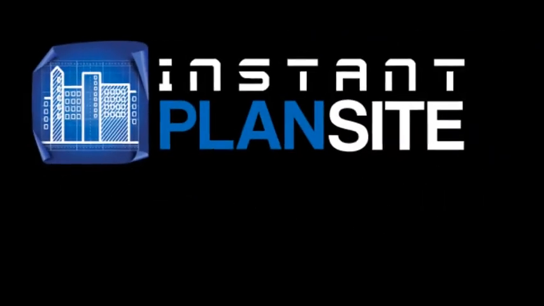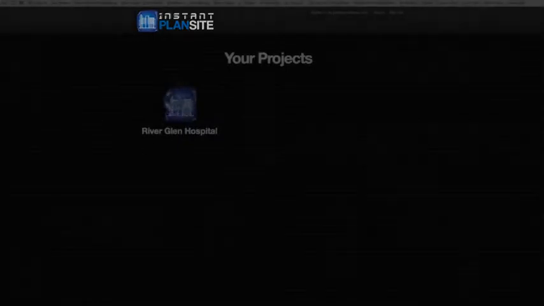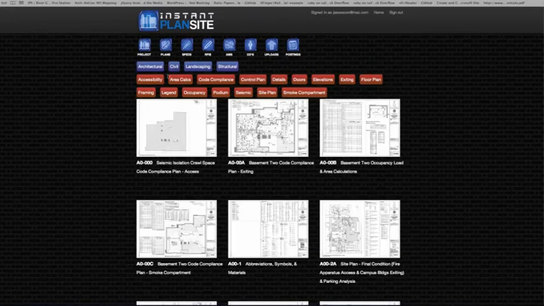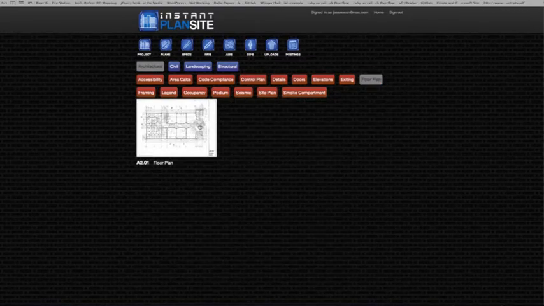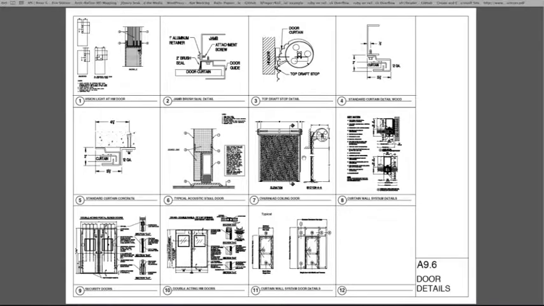Instant PlanSite is a service and solution purpose-built for managing your contract documents. A single area for your plans, filterable by discipline and sheet type, so you can find the exact sheet you're looking for instantly. All details are hyperlinked for even faster navigation in the field or office.